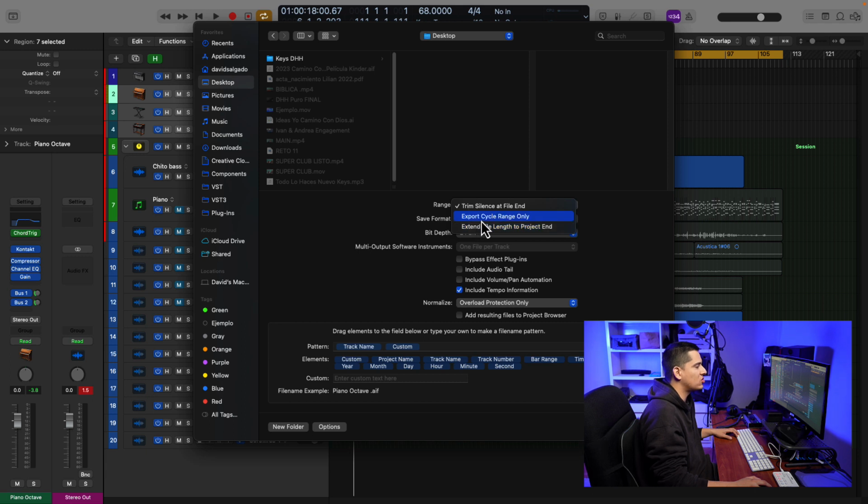Export Cycle Range Only as your range. This is very important, which is the yellow tab that is appearing here. Then I'm going to save it as a WAV file. And the bit depth is going to be 24. And then I'm just going to export them in a folder, and that folder is going to be sent to them via WeTransfer or Dropbox or whatever thing you want to use.